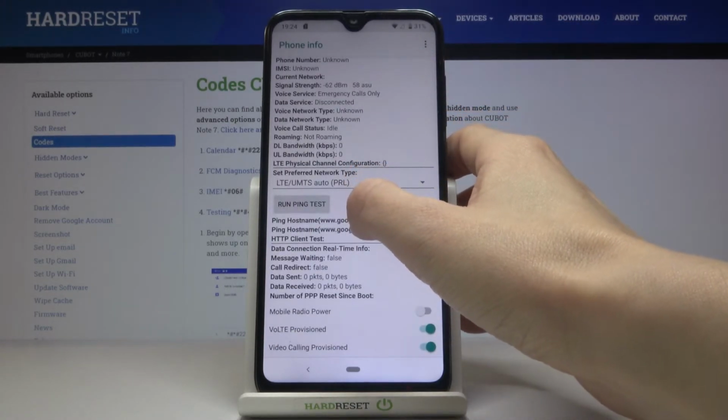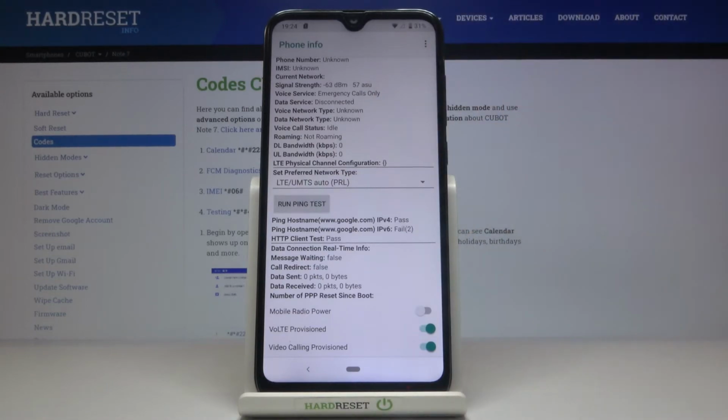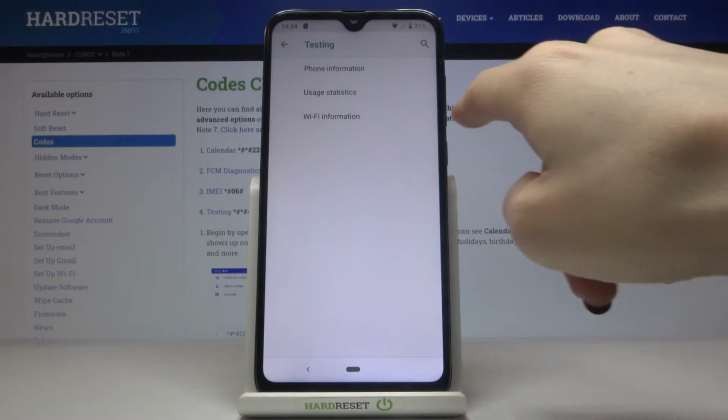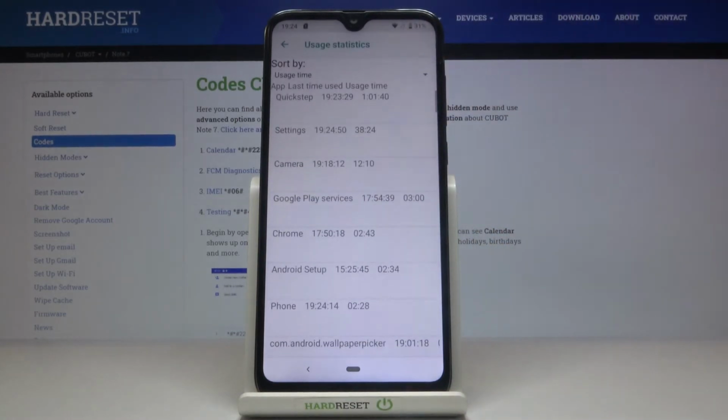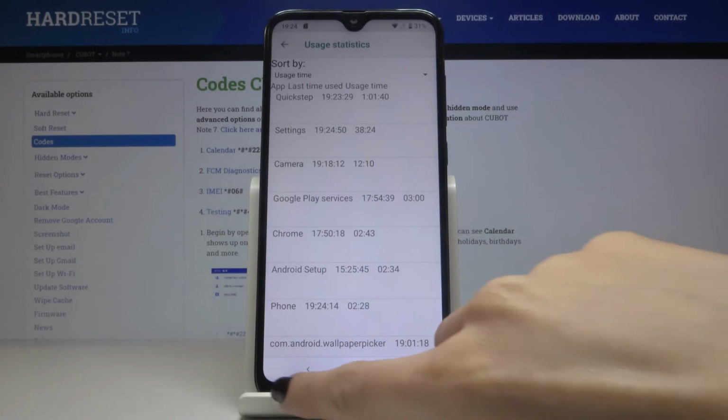Just scroll down and read all necessary info. Also, this panel allows you to run a ping test. Just click here and below you've got the answer. So let me go back. Then if you open user statistics, you will be able to check all info regarding your apps. So you've got usage time, last time used and also the name of the app itself.